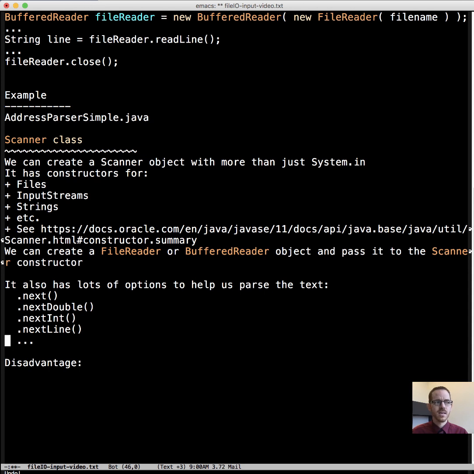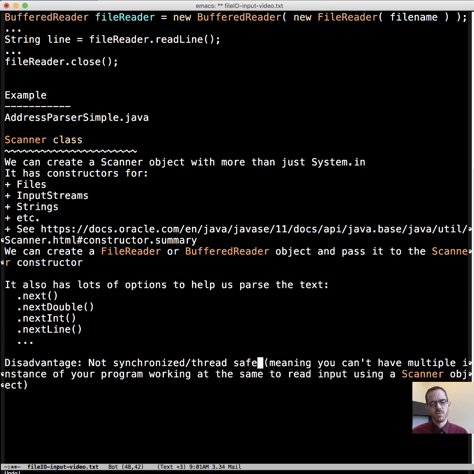Now you're wondering, okay, that's all the advantages, what's the disadvantage? The disadvantage is that it's not synchronized, or said differently, thread safe. Meaning you can't have multiple instances in your program working at the same time. And this is in contrast to BufferedReaders. You can do this. You can have multiple buffers working together in multiple threads.